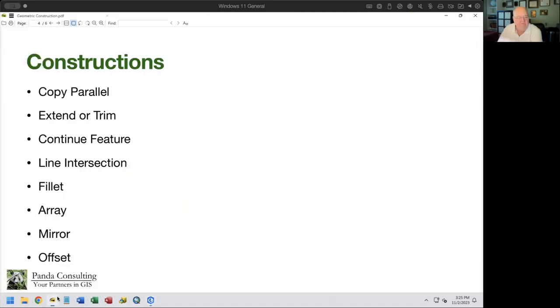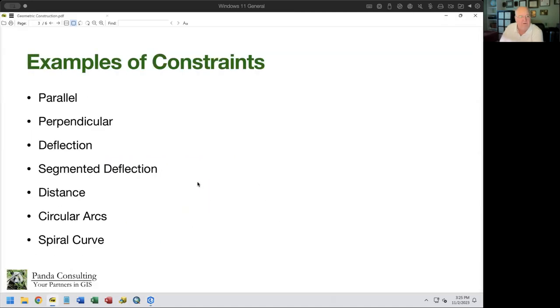Let's see what I've covered here and what I haven't covered. So we looked at parallel, we looked at perpendicular. The deflection, I'm not sure where that is. I use the deflection in traverse. Segmented deflection is interesting. I think both of these, you might need COGO lines on here. Distance, actually, we looked at circular curves, spiral curves.